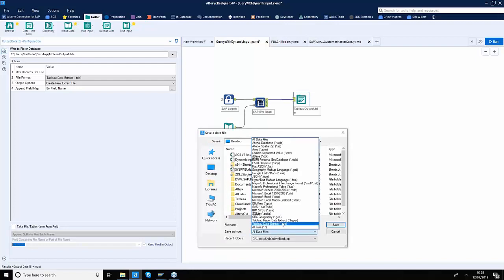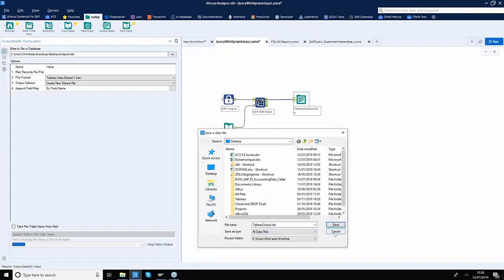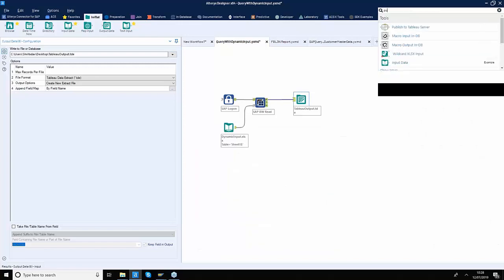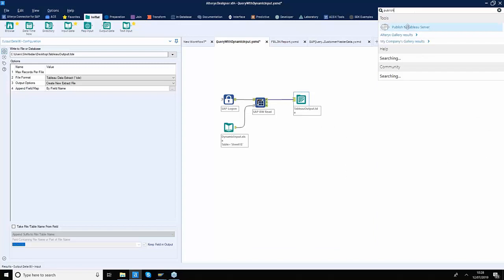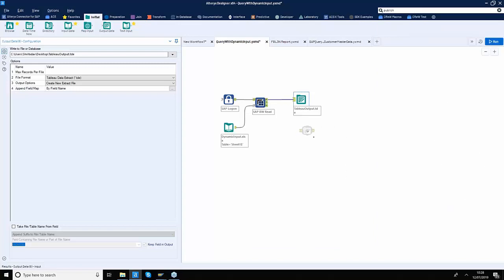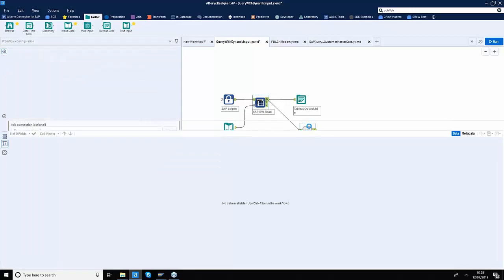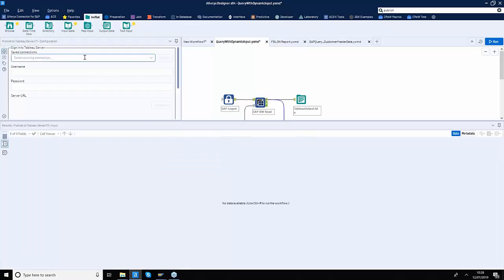So in this case, I selected the TDE option, which is the Tableau option, or the Hyper. So these are Tableau files. I can also do an Excel-based dump as well, or you can do something like this. For example, you can say I want to publish directly to Tableau Server. So you can use that tool, drag it onto the canvas, and combine the output of that. You can provide your credentials, and also the server details.